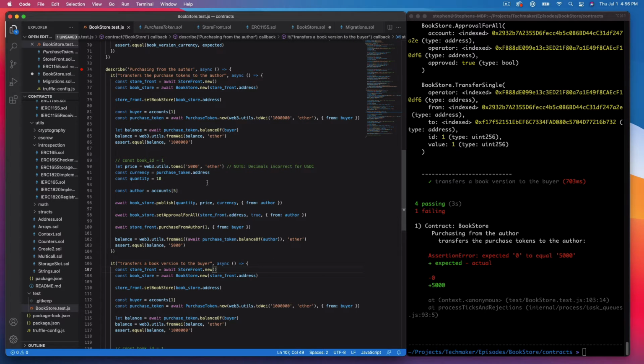So what we're going to have to do, the buyer is going to have to give an approval for this storefront contract to take money out of its wallet, basically. The reason for that is because we're executing this transaction, and inside of our smart contract, the contract needs to be able to pull money from the buyer and send it to the author. So we need to authorize that contract to be able to do that.